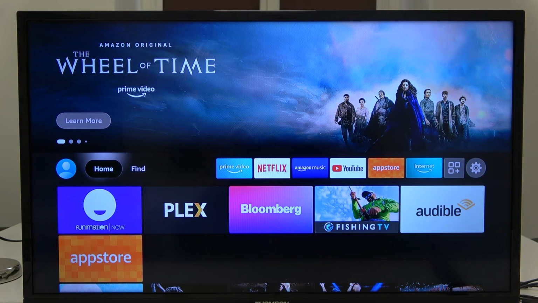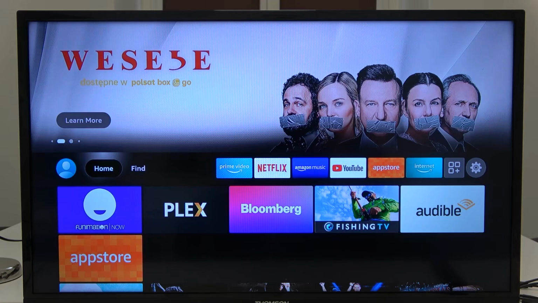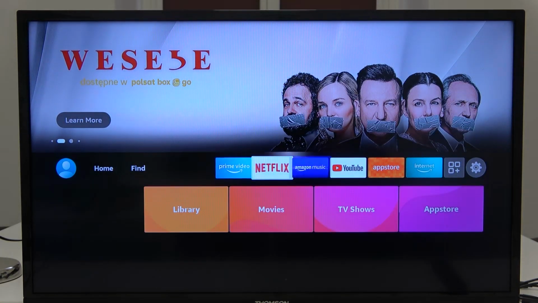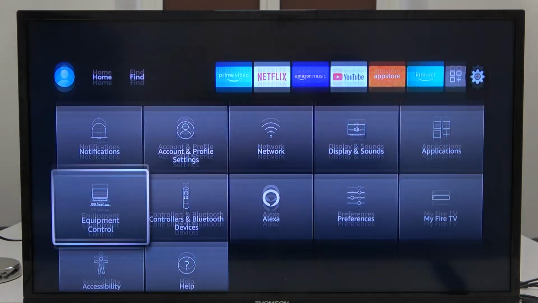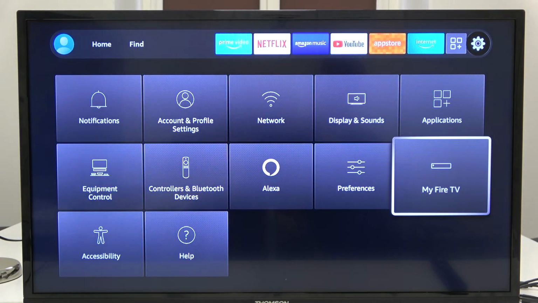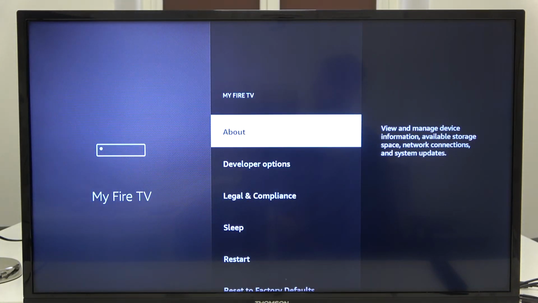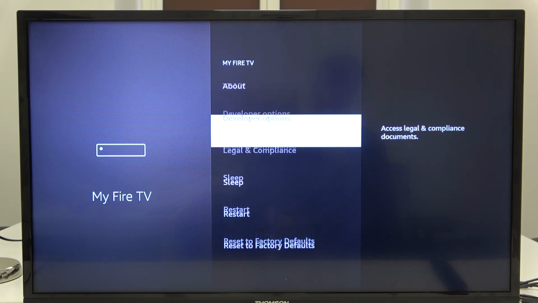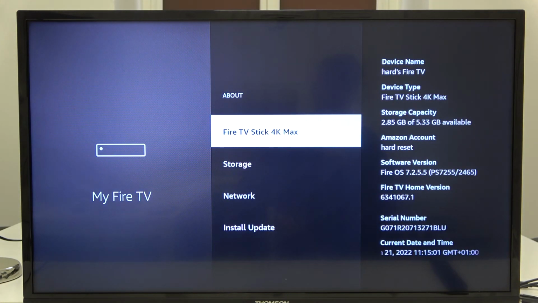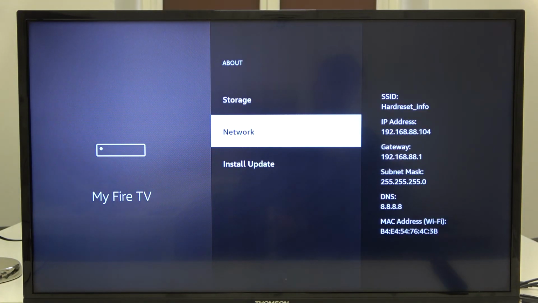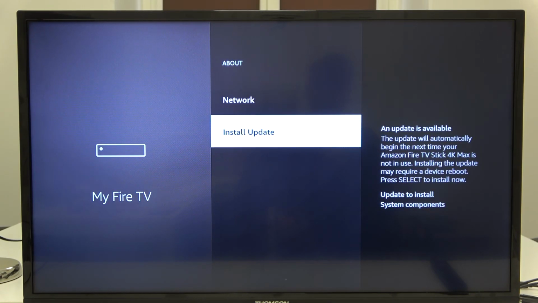If you want to install a new software update on Amazon Fire TV Stick Max, first you have to open the settings. Next, you have to go for My Fire TV. You have to scroll down and pick About. And then you have to simply go for Install Update.